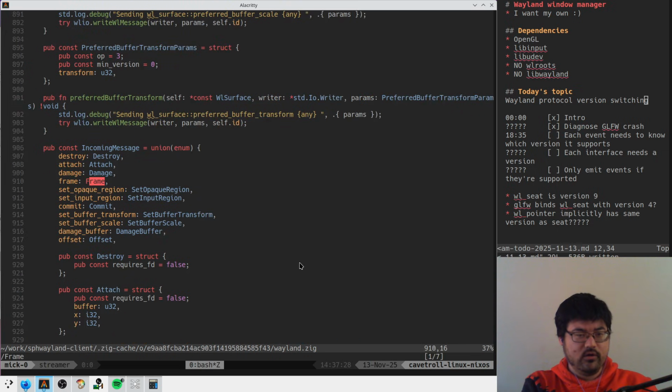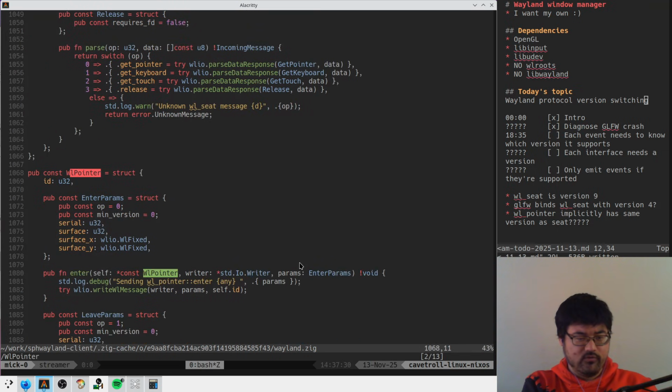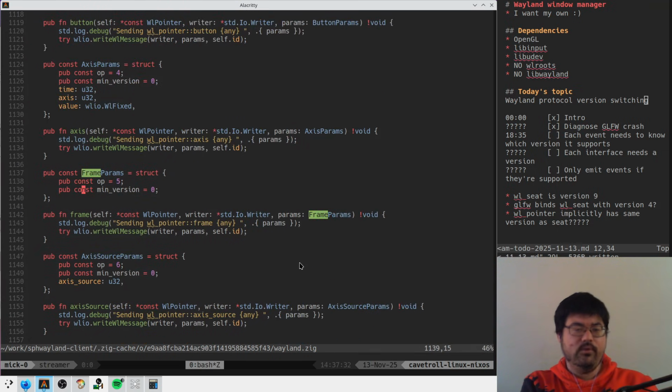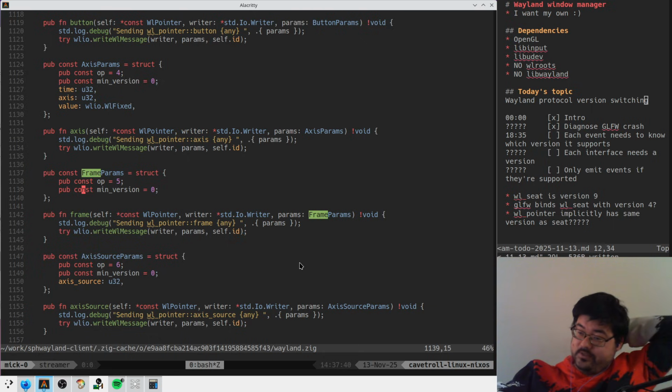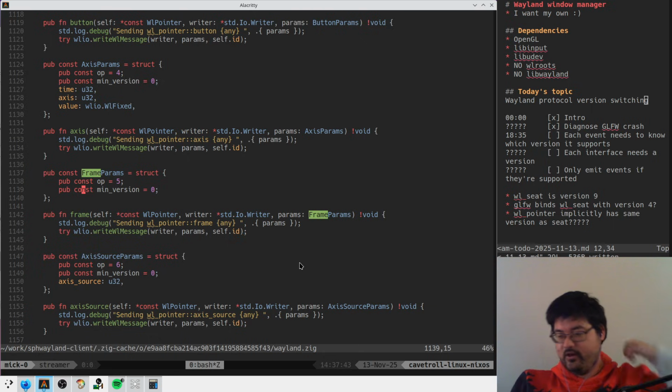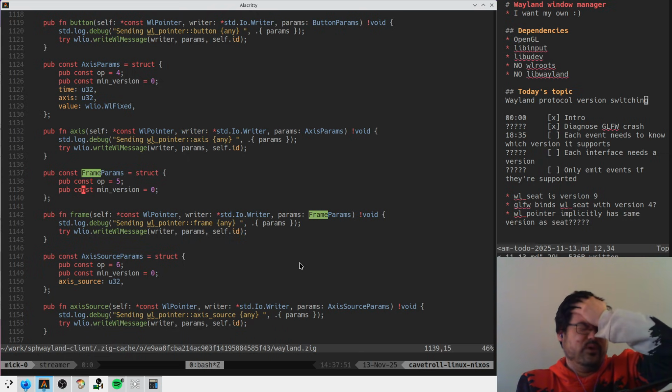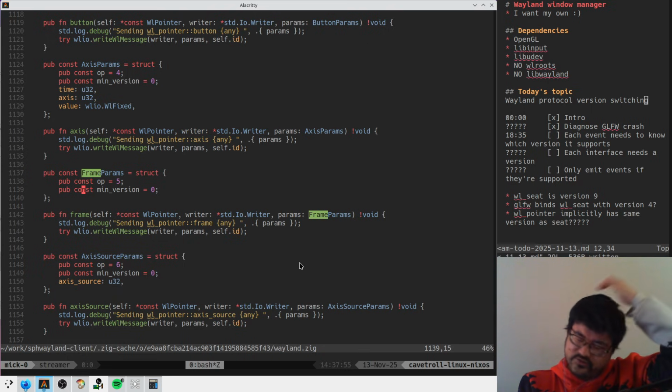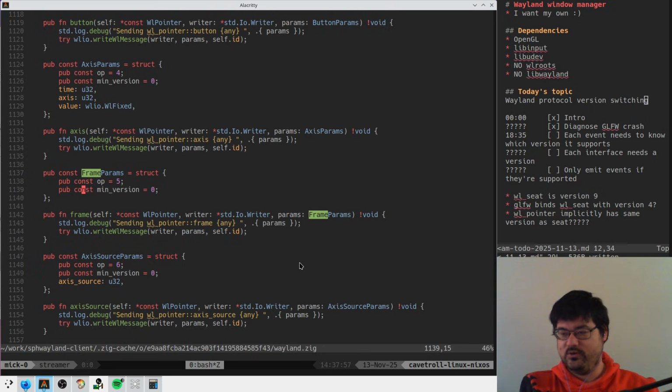So if we go to frame now, wl_pointer frame, min version 0 is not good. I think I've seen you use general purpose allocator a lot. I don't know if you know, but it's technically a deprecated alias to debug allocator. Yeah, I know. I just don't really care because in reality I don't really use it that often. I only am using that on old code. Usually I use my own allocators most of the time. So if it's old, it's old.